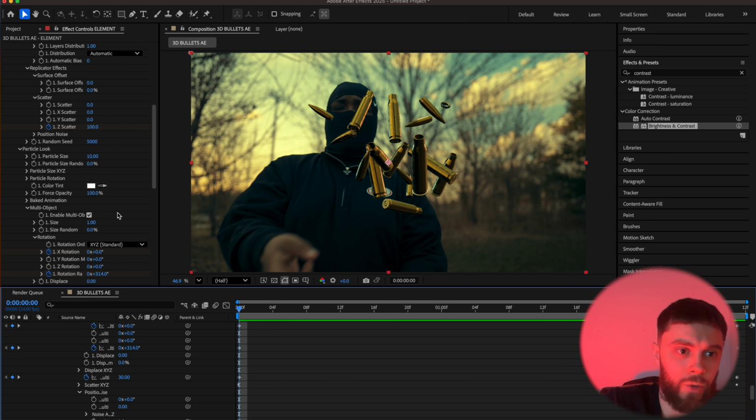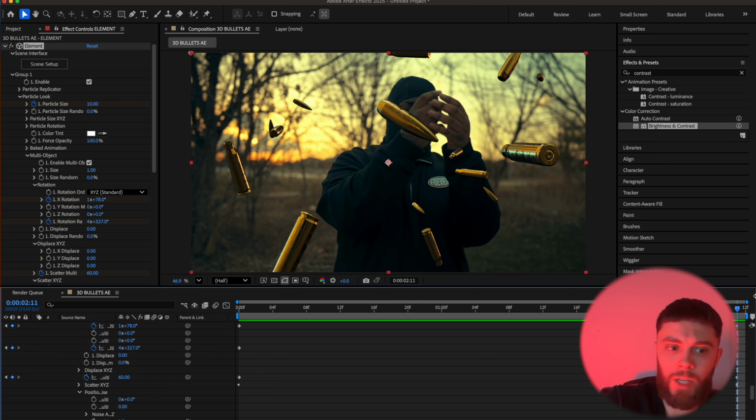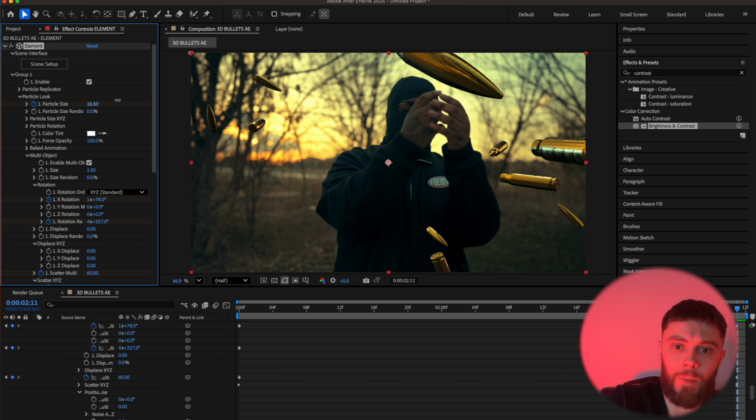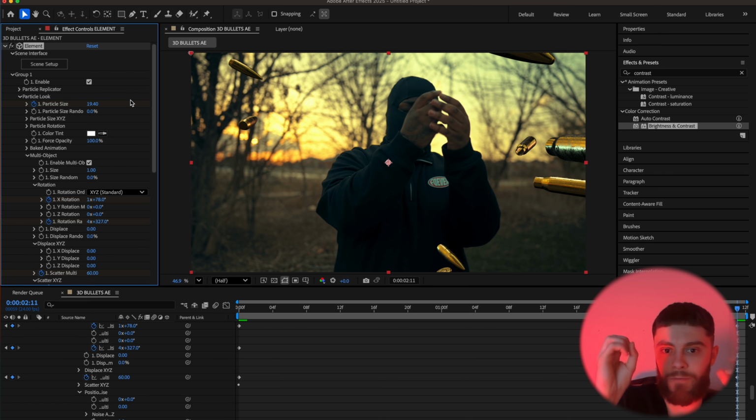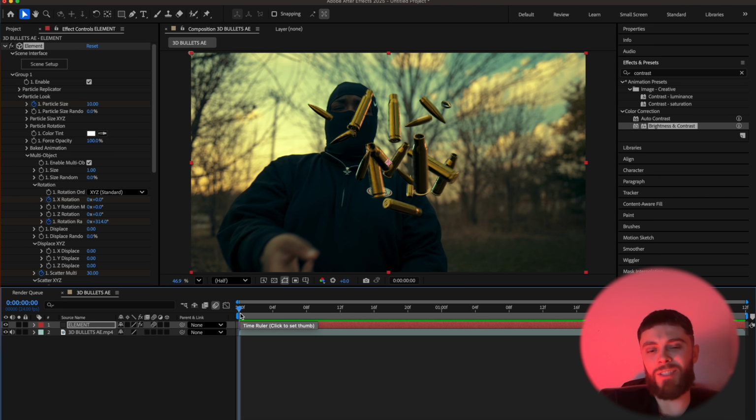Now the last thing I want to do is under particle look, I want to keyframe the particle size and go all the way to the end of our last frame and keyframe the particle size. So it looks like the bullets are kind of flying at the camera. And finally, I'm going to turn on our motion blur. So now what we have is this.